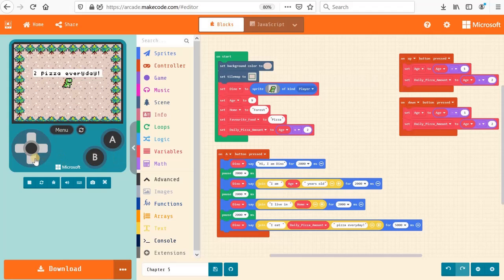Cool. So let's try out the down button. So let me reduce it by 3 years old. So I was 11 years old. So if I hit 3 times, 1, 2, 3, how old am I now? I'll become 8 years old. I live in the forest and I eat 16 pizza. Yep, I'm younger now, so I eat less pizza. Okay, so that's how we can utilize mathematics to play around with the game that we are going to create.